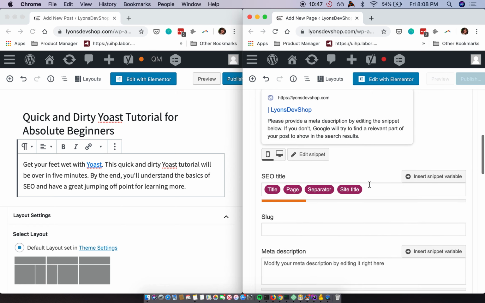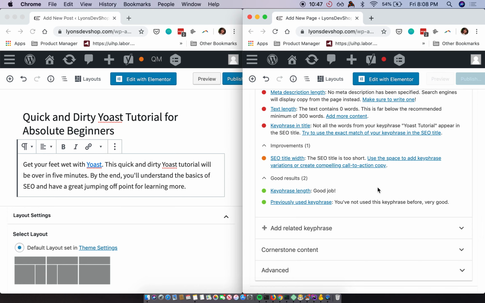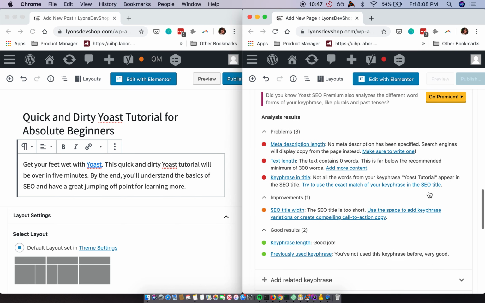and when I come down here, we're already going to see that we have 2 green lights just from adding that. It's going to say good job on the key phrase length and previously used key phrase. You've not used this key phrase before, so without even knowing a whole bunch about SEO, it's telling me, hey, you don't want to overuse key phrases or keywords throughout your site. So it's super educational. You can dive a whole lot deeper if you want. They have links to all these things. If you click them, the Yoast site has pretty much everything you'd ever want to know about SEO, so it's great.